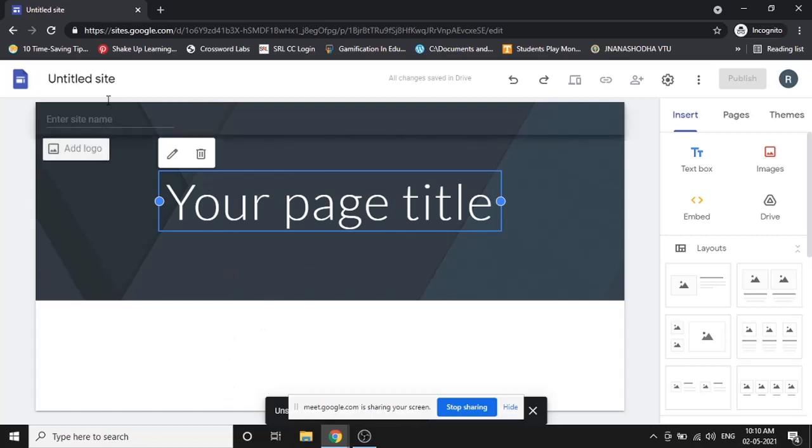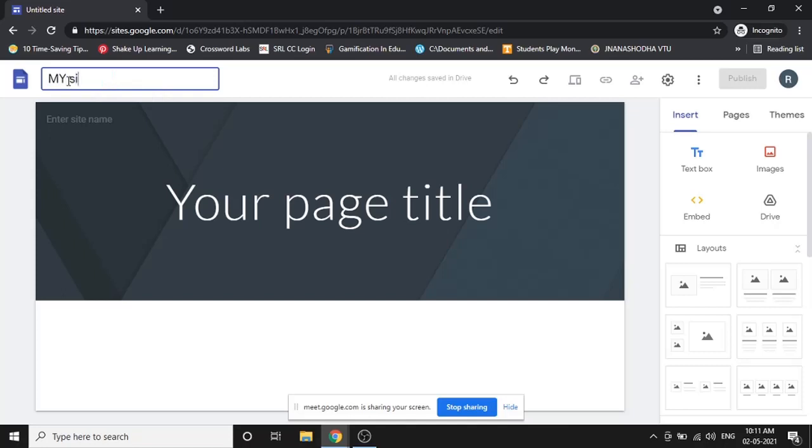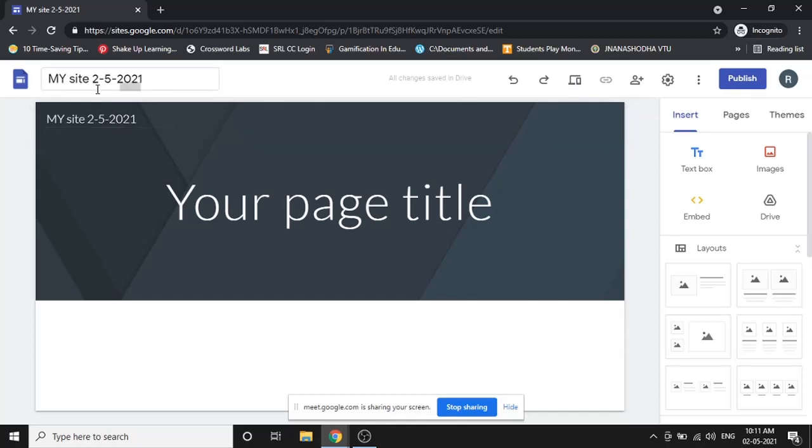Basically you can see there is something written called untitled site. This name is for your reference, for the person who is going to design this particular website. So I just write it as my site and I randomly give a date. I give today's date. As I told, this is just for your reference. Whenever you open your Google Sites homepage, this is the name which will be displayed there, so you'll be able to easily identify which site it is when you are designing or something like that.